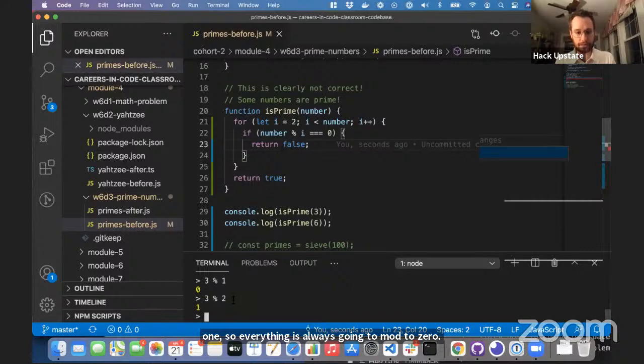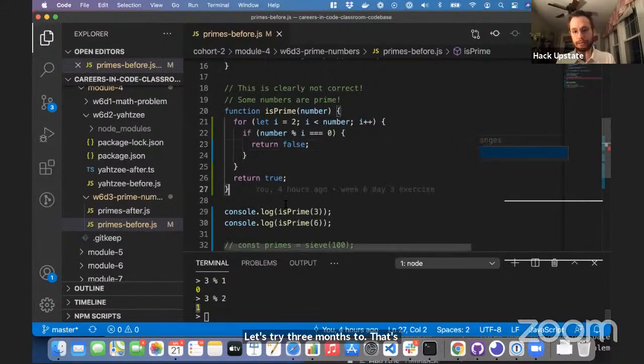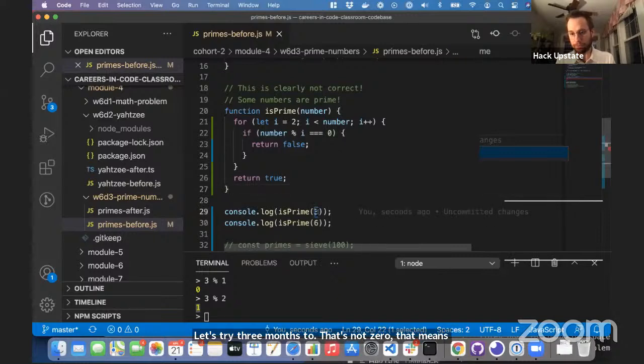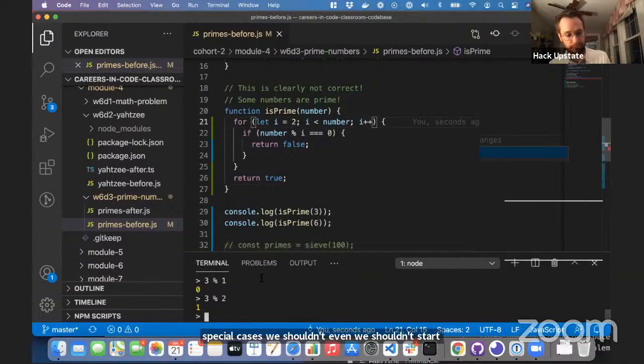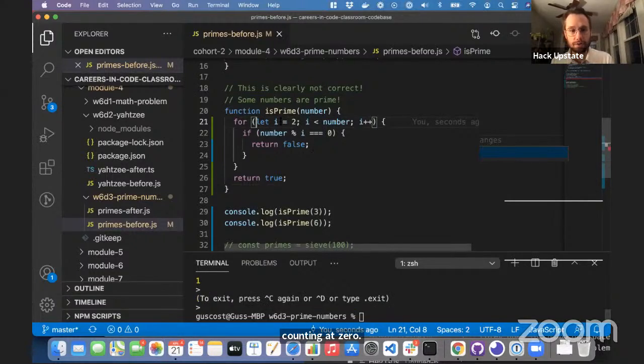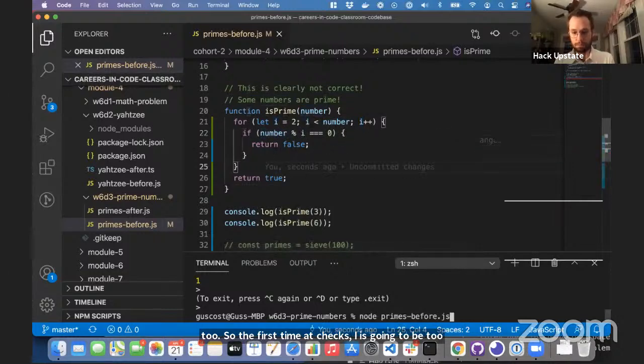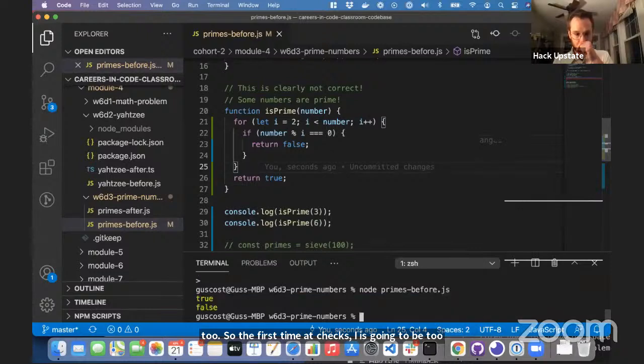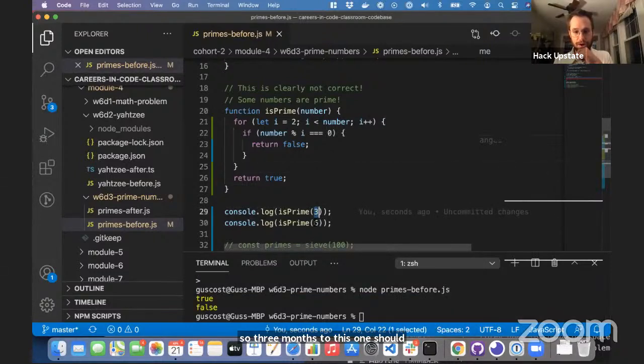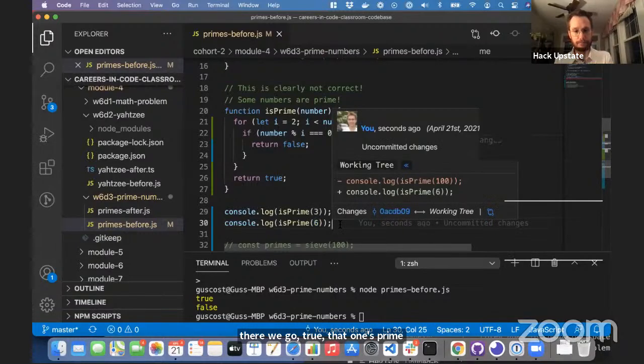Let's try 3 mod 2. That's not 0. That's a good sign because we know 3 is a prime number. And so we should be starting at 2. The other two are special cases. We shouldn't start counting at 0. So we're going to start our loop initializing I to be 2. So the first time it checks, I is going to be 2. So 3 mod 2, this one should work. There we go. True, that one's prime. False, that one is not prime.